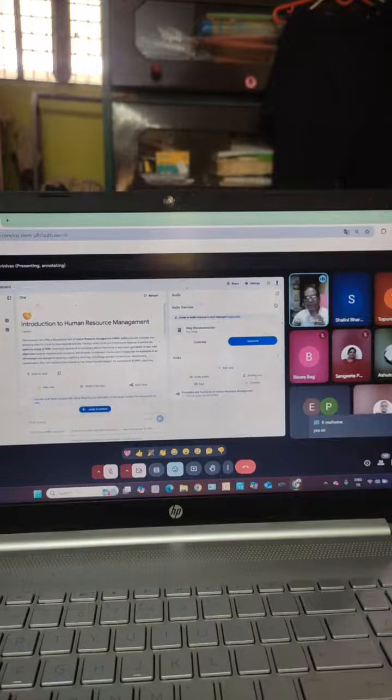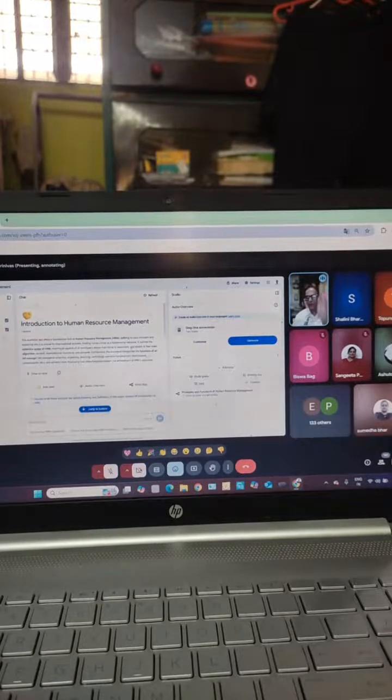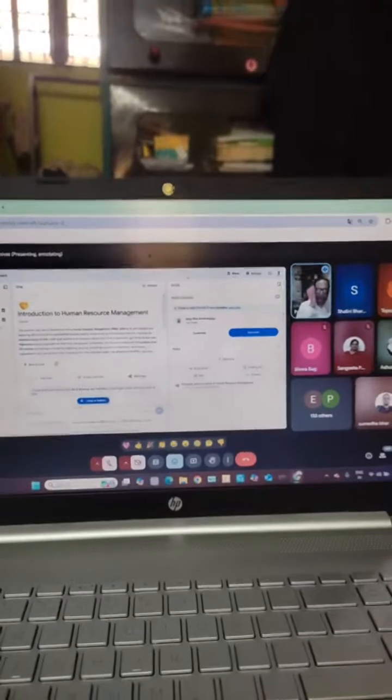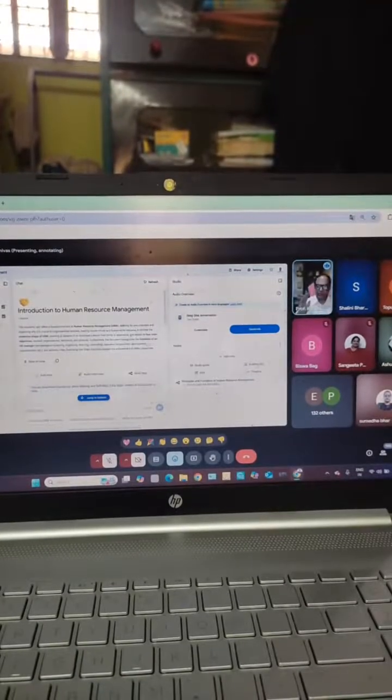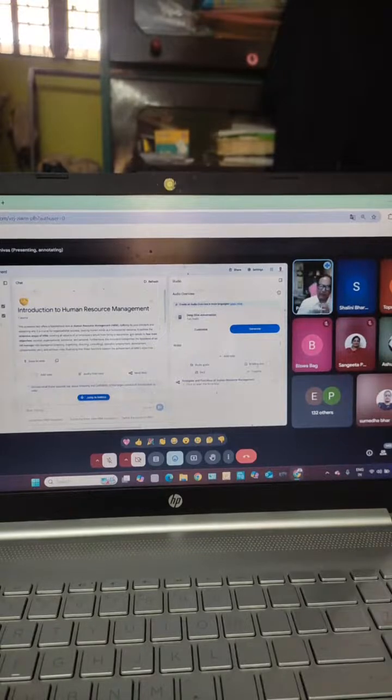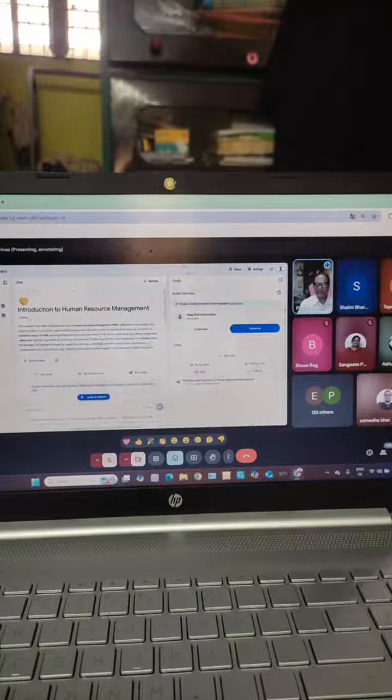Basically, we are trying to explain a 14-page document to the students. We found one of the available options, a mind map. This can be explained better to the participants, to the students. Okay, that's the one point.